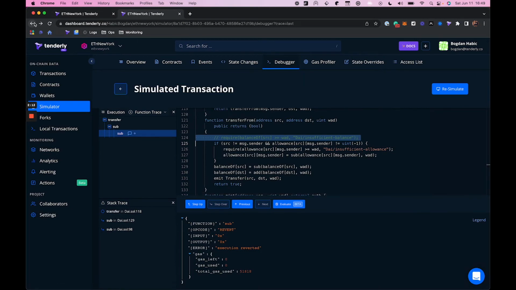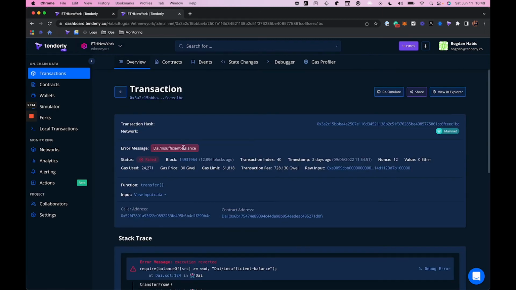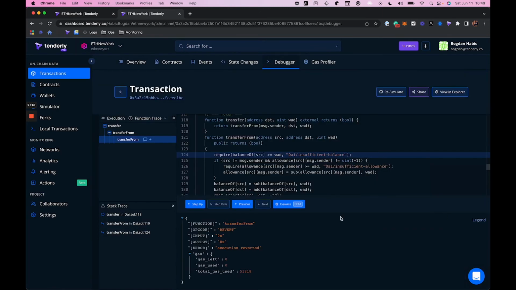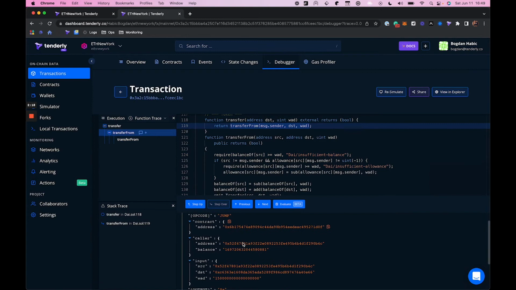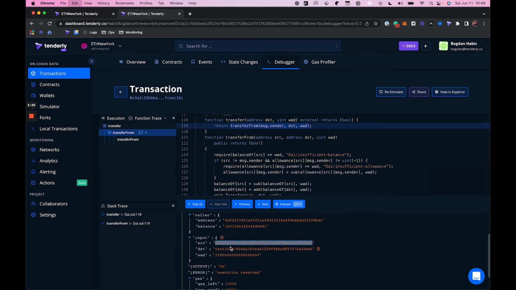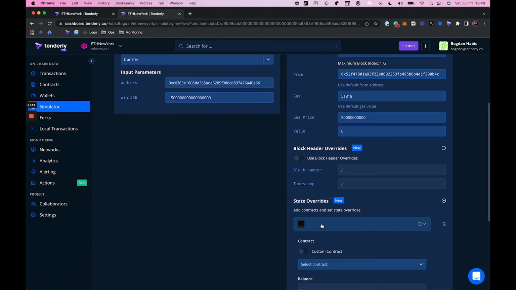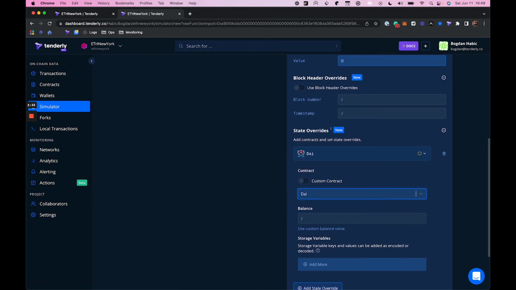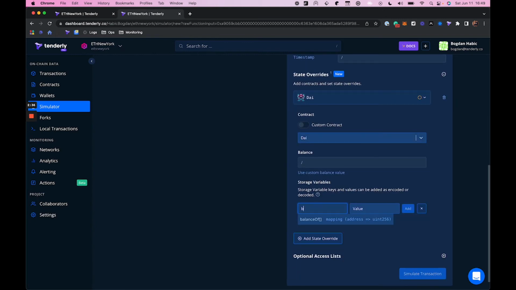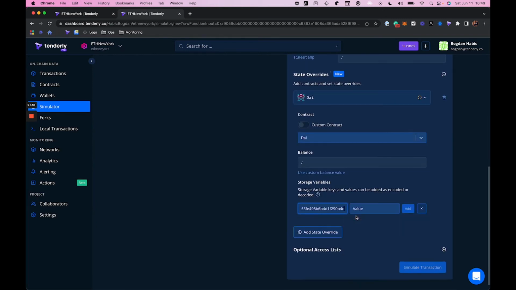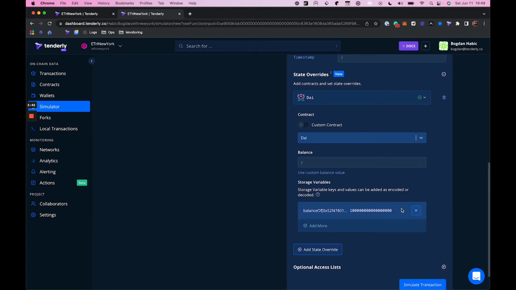Another way I could have made this transaction pass, let's go to the original on-chain transaction here, go to the debugger. We can see that the source address is this one. So what we can do to make this transaction pass is we can override how much DAI this particular person has. So I can go to resimulate. I can go to state overrides over here, add the state override. I'm going to pick DAI, and then let's override the balanceOf mapping based on the address that we got and add, I really hope this is enough.